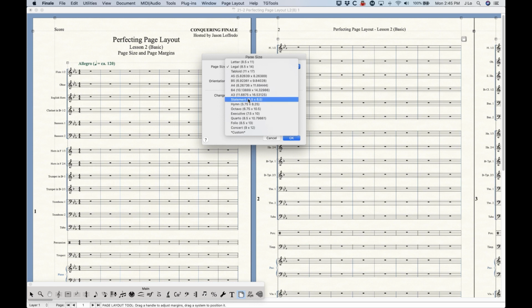We have these statement sizes, hymn sizes. Statement, I think, is just half of a letter size. Hymn, octavo, these are some other specialty page sizes that are somewhat common. Folio, including concert, which is 9 by 12, which is a common size for parts. And then there's a custom option here.